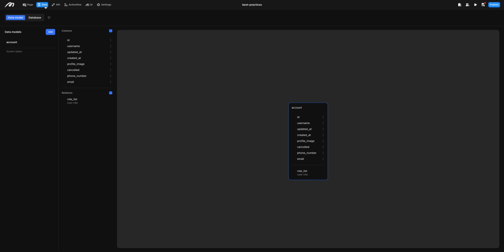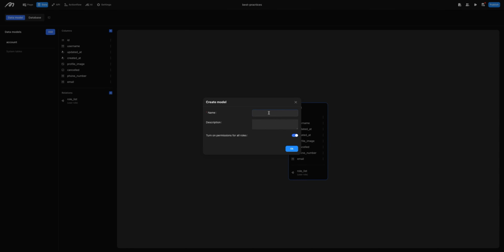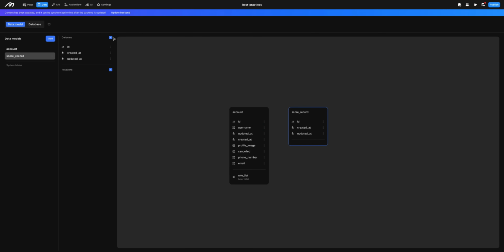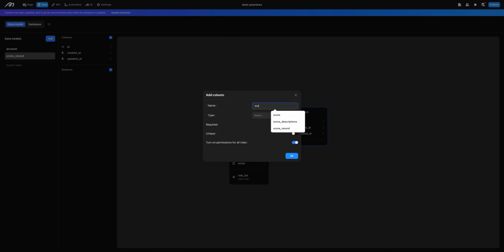Now we're recording ratings in a database. We need to create a table, we name it Score Record, and then we add a field called Score. The type should be integer. This is a 4 stars rating.